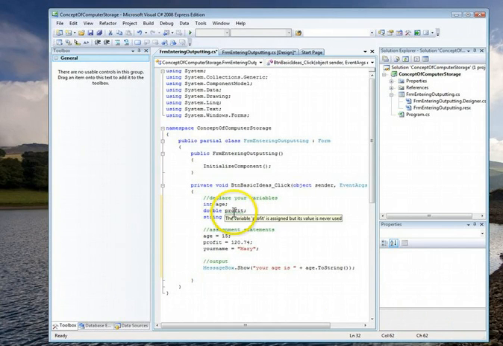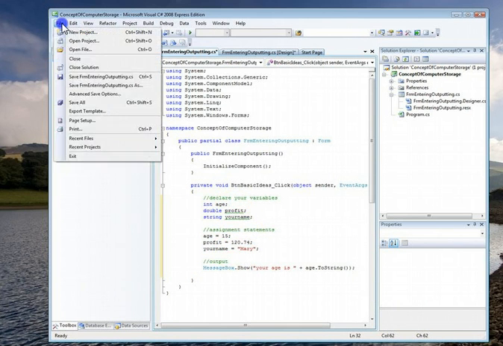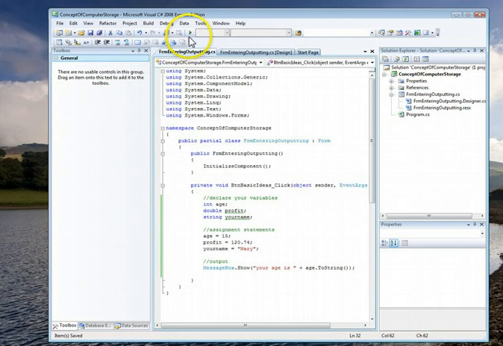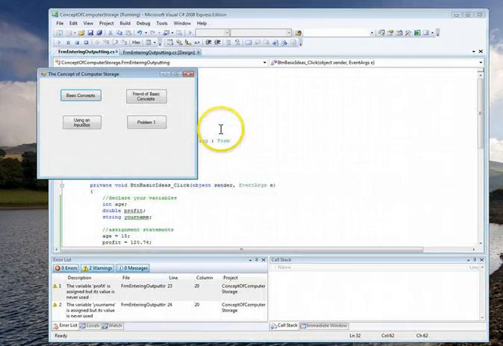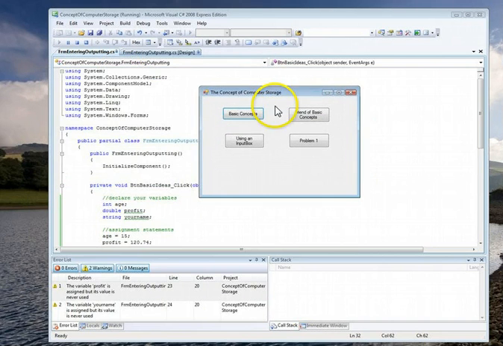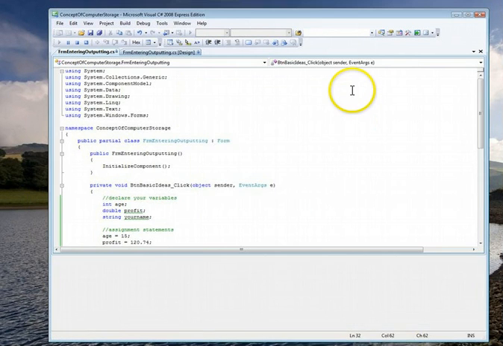Now you notice that these two say, hey, these were never used. It's not a mistake. I just didn't use them in the program. If it was in red, it'd be a mistake. Alright, let's save this for a second, and we'll give it a run. Okay, so basic concept, your age is 15, there it is. Alright, so that's a basic computer program.